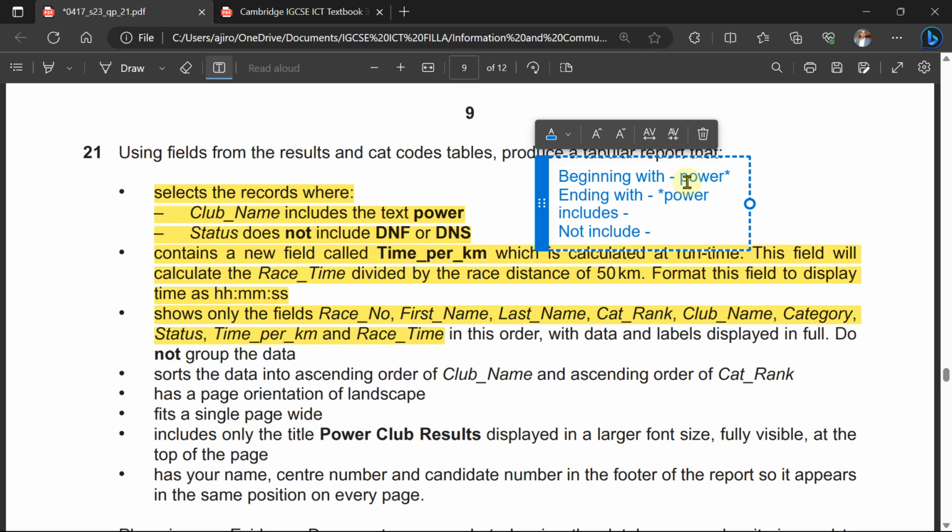Including power is going to be asterisk power asterisk. Not including, there are two ways to do this. This is Not power, or the symbol is also for not power. So whichever one you want to do. Now the good thing is, when you're writing this criteria, you're going to see it. That is beginning with, that is ending with. So this is the wildcard. It's very, very important that you know this.